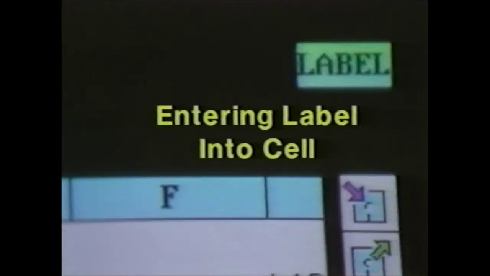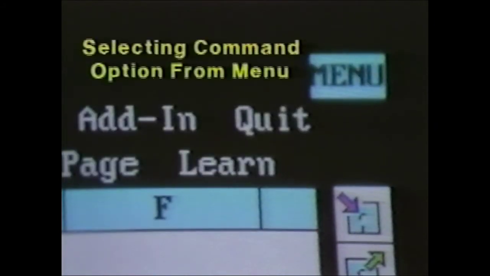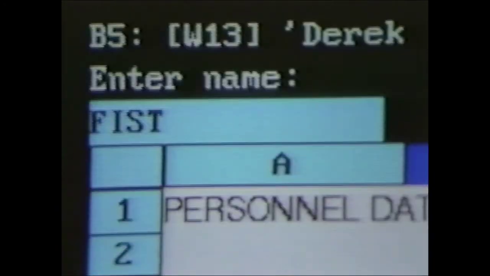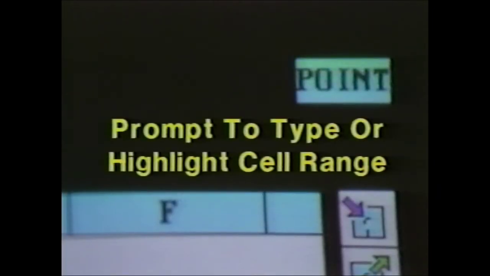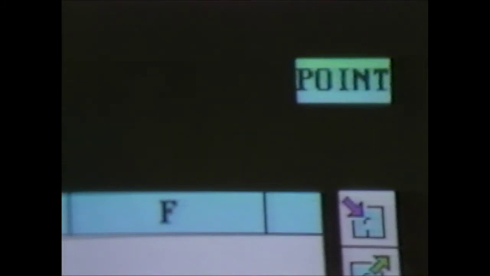Label indicates that you're entering label information into the cell. Menu tells you that you're selecting command options from one of the command menus. Names means you're being prompted to select a range or graph name. Point prompts you to type the cell coordinates of a range or highlight the range using a movement key, then to press the Enter key.